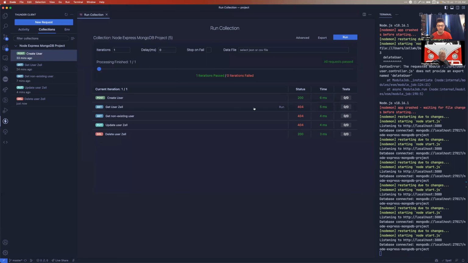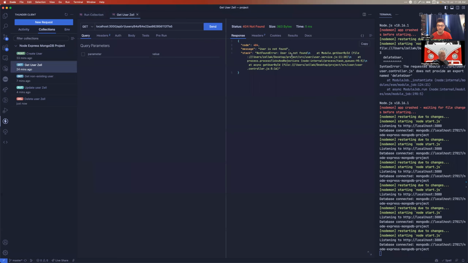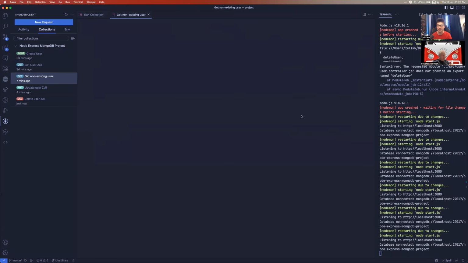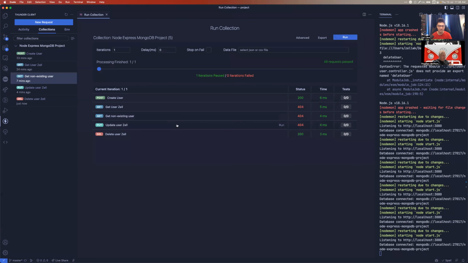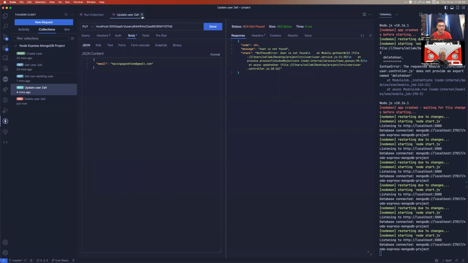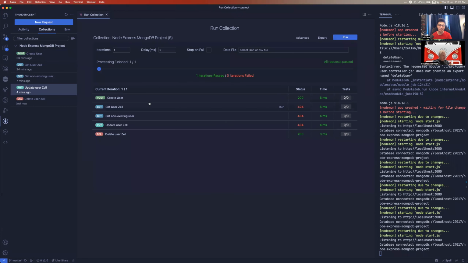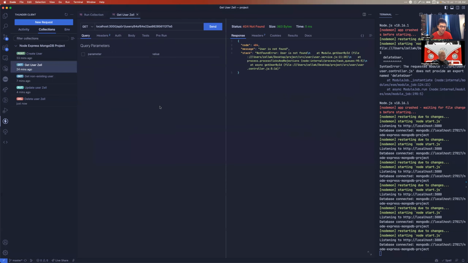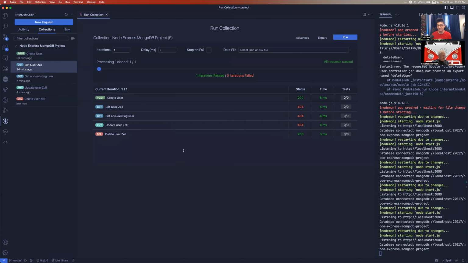All right, get user 0 is 404, so this is not correct. But non-existing user is 404, this is correct. Update user is 404, is not correct. Well, that's because we created a user and then the user ID has changed, but we can't really put it into the next one. Okay, so that's why a standard test will be better.